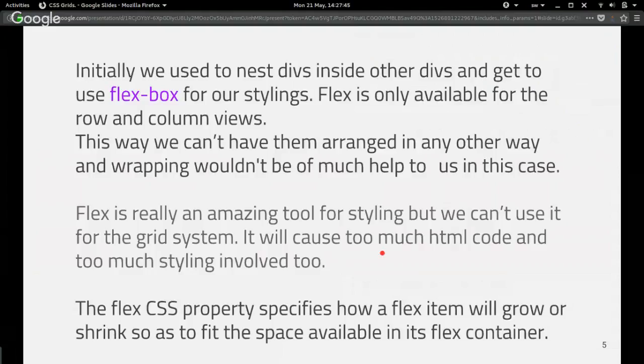But initially, we used to have a div. This is a div, and then we have this one as another one, and then this one as another one, and one surrounding all of it, and another one surrounding all of it. The code was ugly. Let me show you an example here. So initially we used nested divs, and flexbox was used for our styling to achieve what the grid system helps us do today.